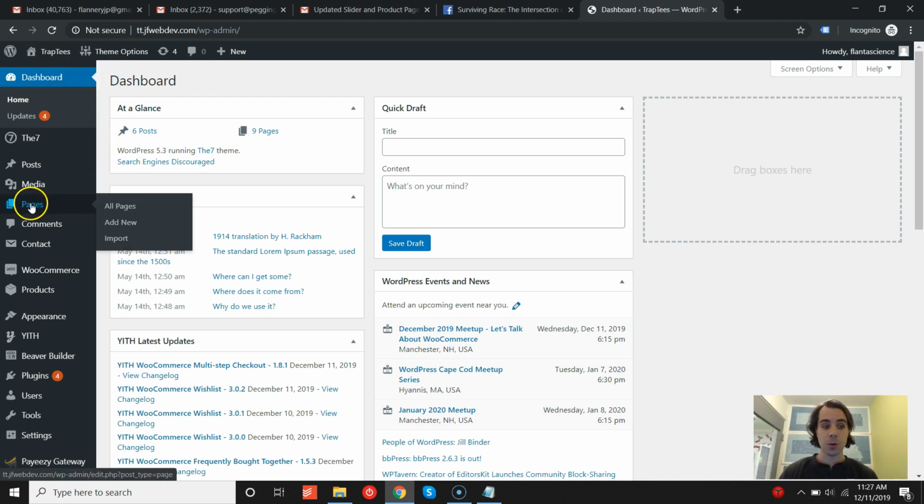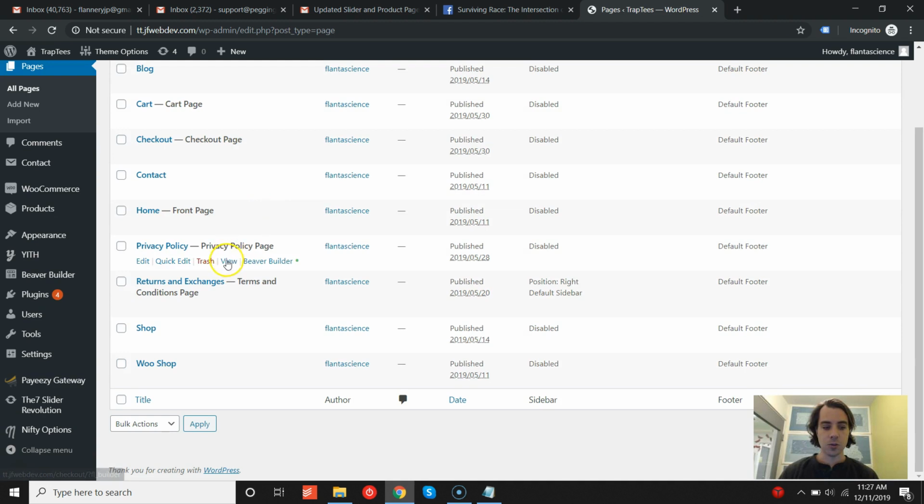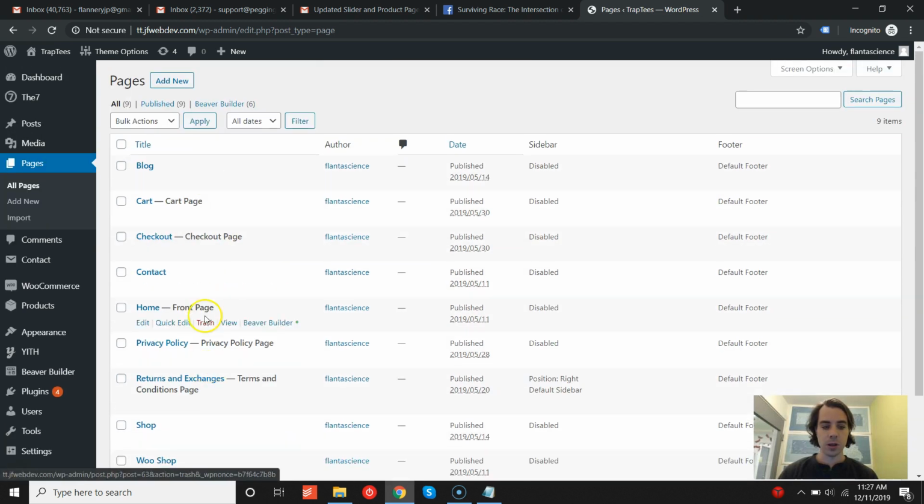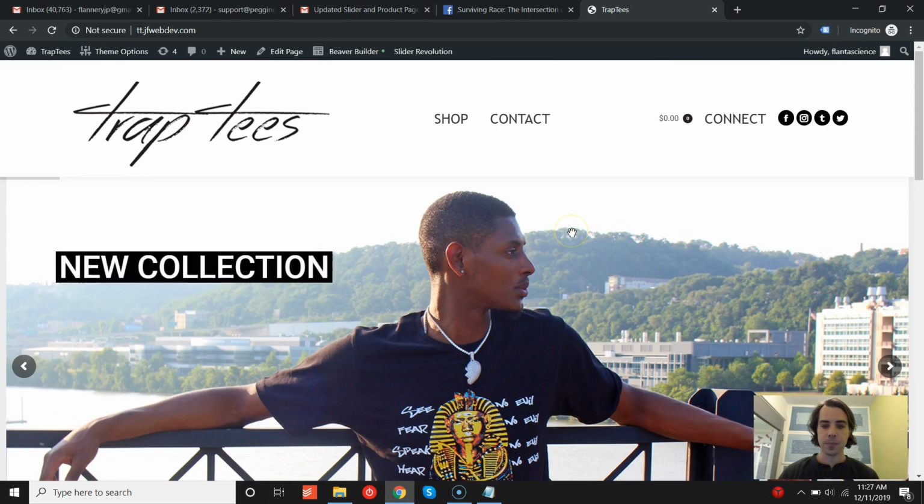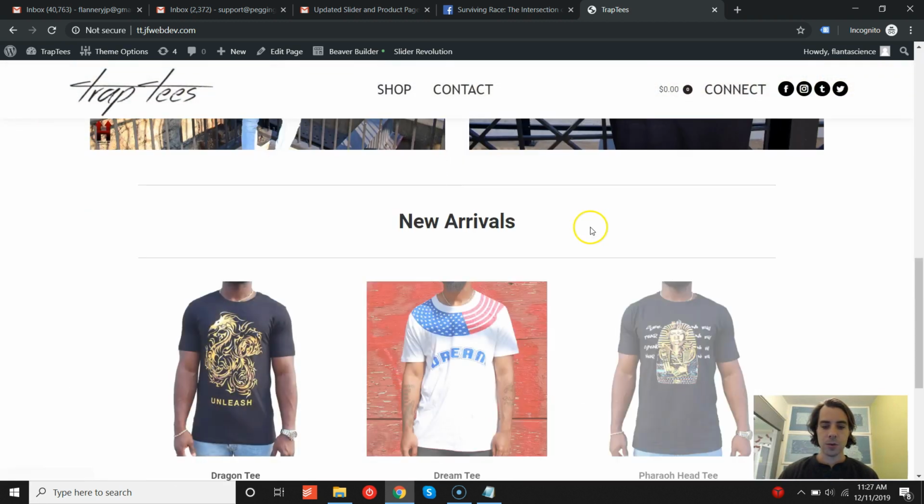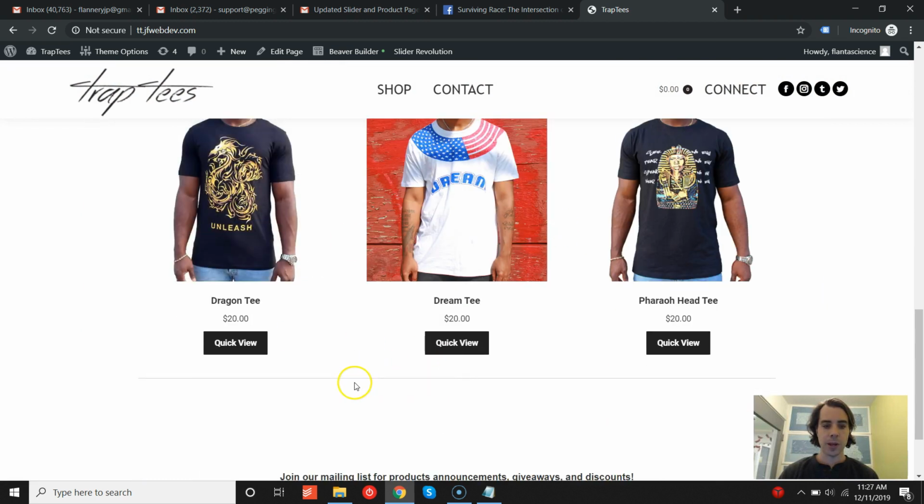The other way is I can go to Pages, All Pages, and then I can see the pages on the site, and I can choose whether or not I want to edit them this way. But sometimes it's easier just to be on the front end of the site and go to a page that you want to edit. So let's say that we want to make some changes to this home page. We're going to go up here to Beaver Builder and click on that.